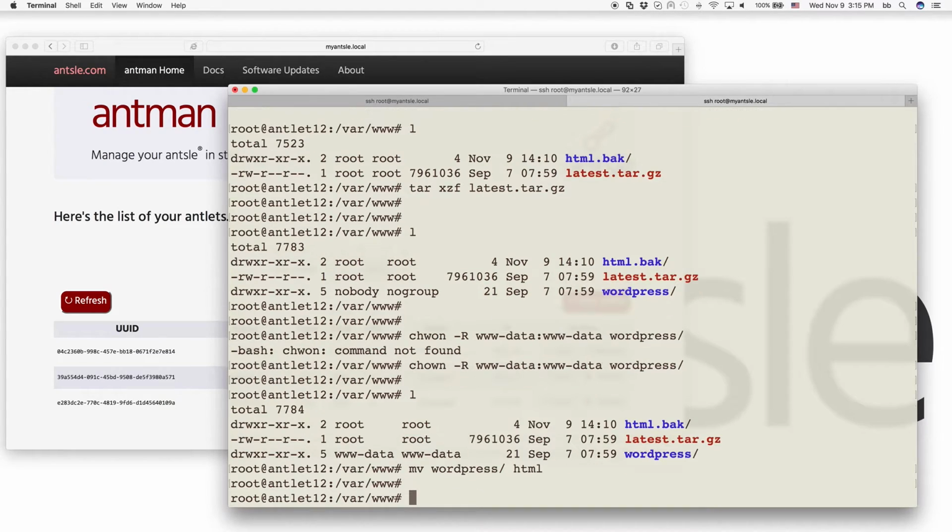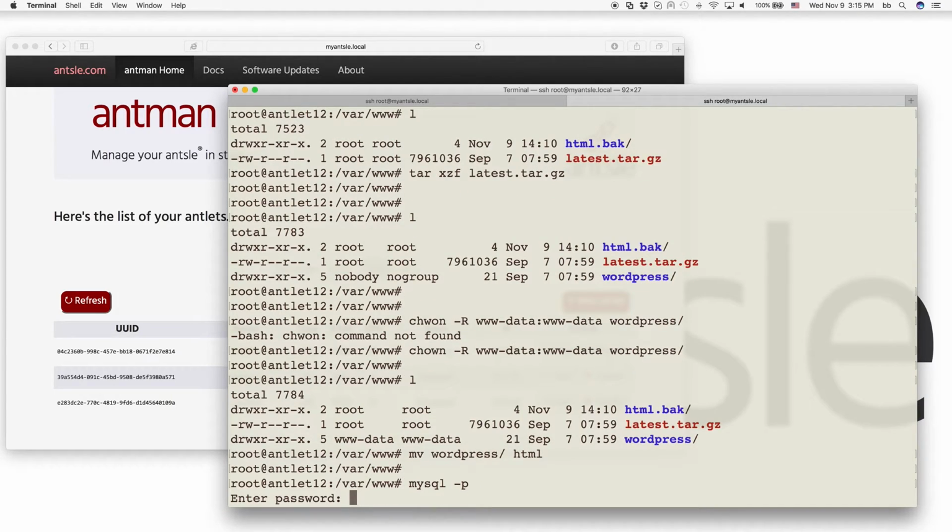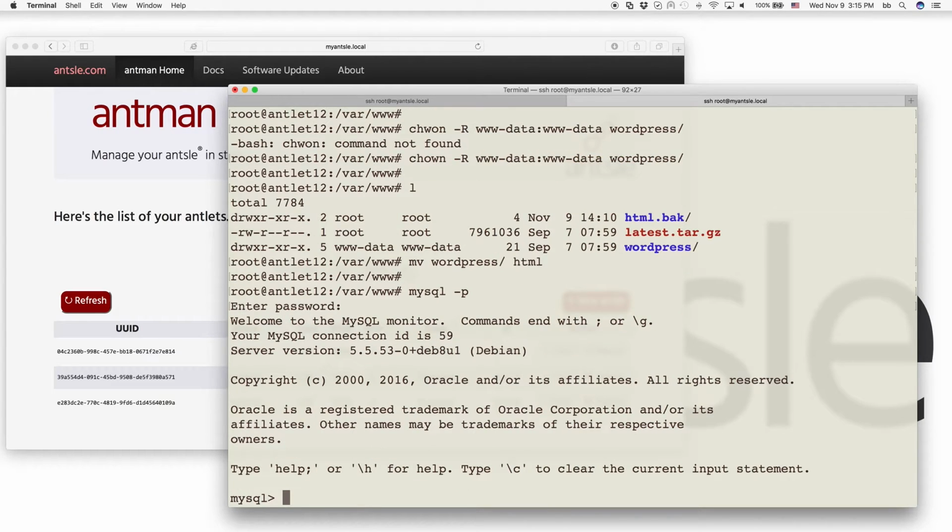So what we need to do now is create the WordPress database. So we use the MySQL command -p for password, and it asked me for the password. We entered the password that we chose when we installed MySQL. So in episode 3, when I showed you how to install the LAMP stack, we also installed MySQL, and we picked a password for MySQL. So that password I just entered, so I'm in now.